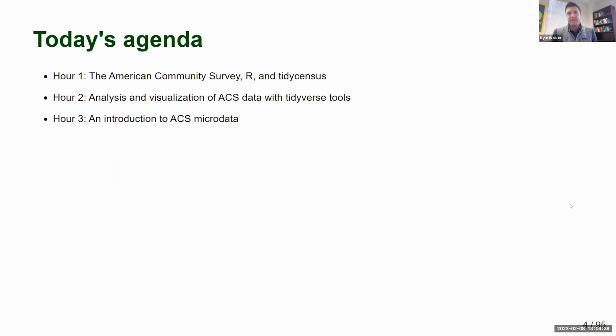All right, so today's agenda, just so we're thinking about how we're going to handle things over the course of today's talk. It's a 3-hour program, but that program is organized into 3 blocks. The first block is going to be an introduction to the ACS and Tidycensus. So, what is the American Community Survey? What is the 2021 American Community Survey, the new data that just came out? And how do you access that data with Tidycensus? So we'll walk through that.